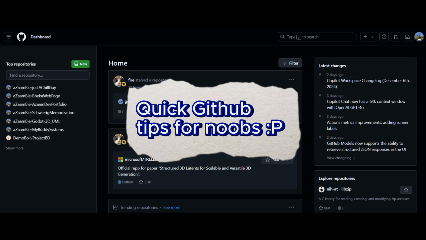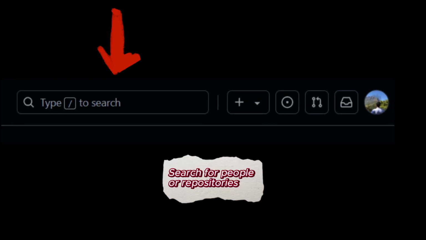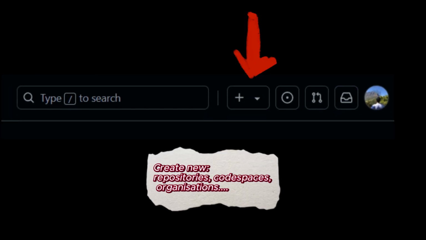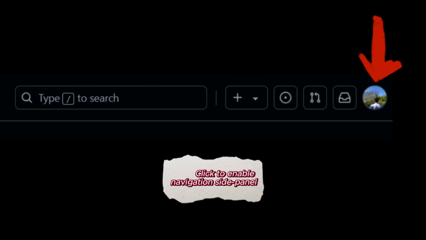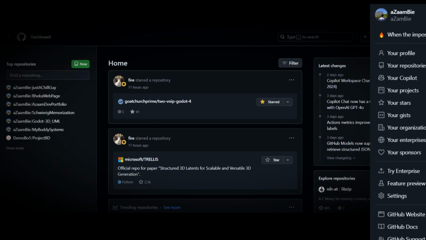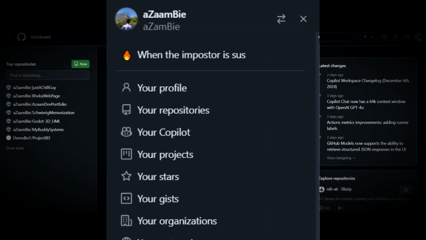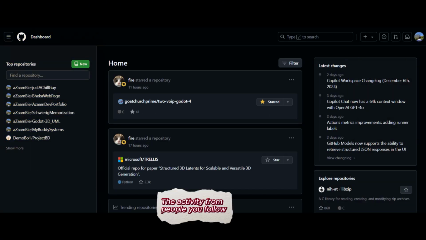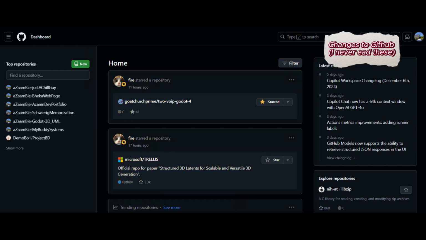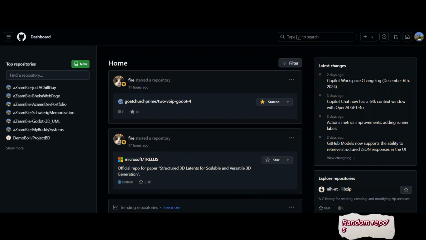This is what you can do on the homepage. You can search for people or repositories. You can create new repositories, code spaces, or organizations. And you can click on your profile icon to open up the navigation panel to access even more features. These are your most frequented repositories, the activity from the people you follow, and changes to GitHub, and random repositories.